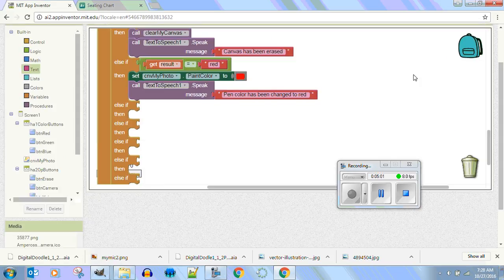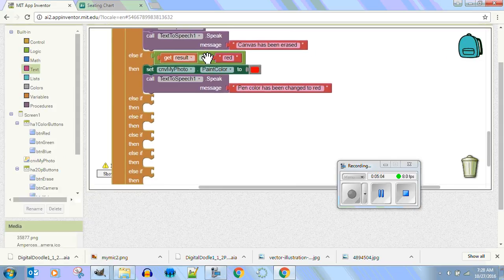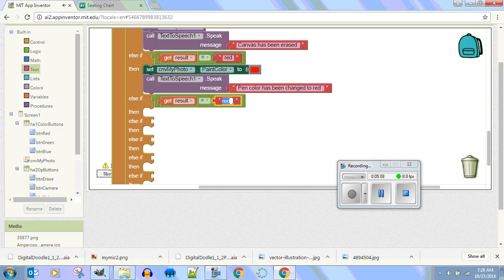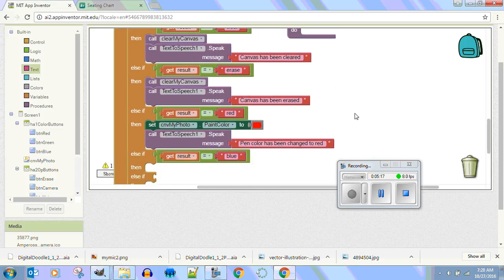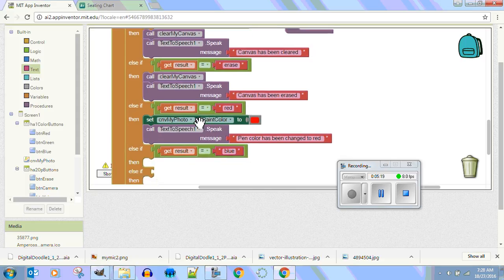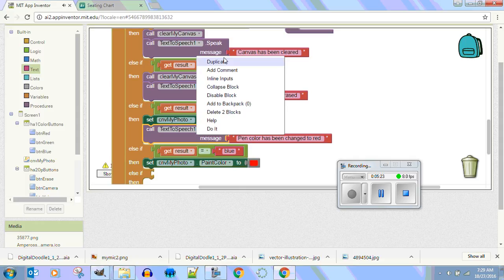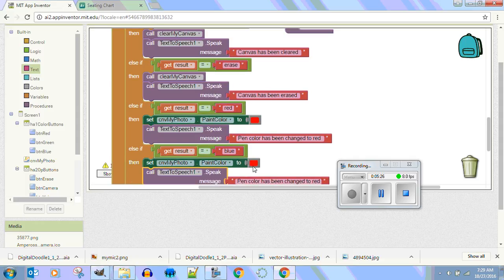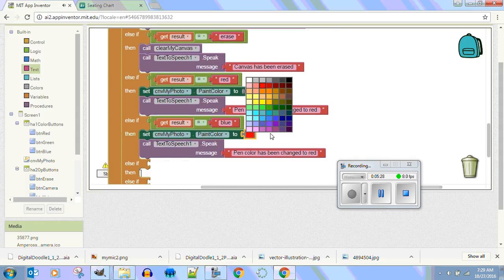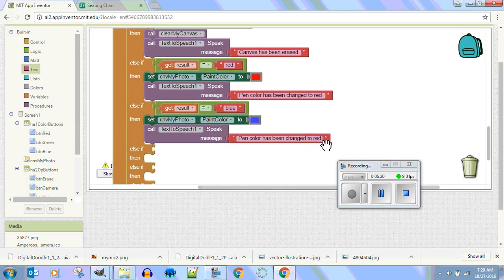Okay, let me zoom out a little bit. And then the rest of this is pretty simple. It's pretty redundant. If they say blue, what am I going to do? If they say blue, you just duplicate this, change this to blue. Pen color has been changed to blue.